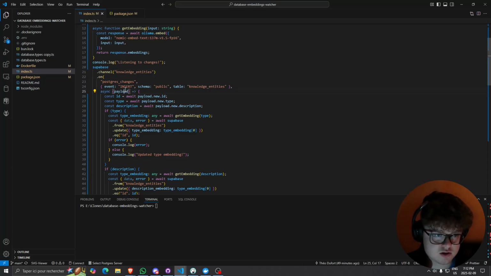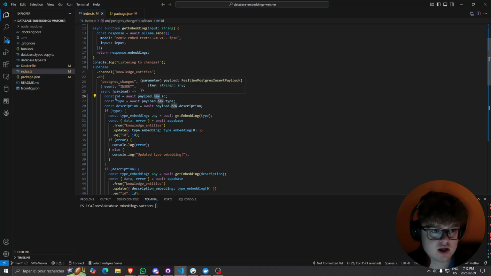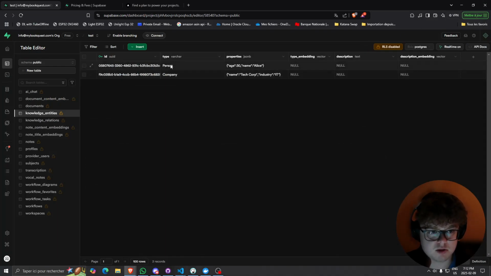We wait for the payload, and like in a trigger in PostgreSQL or any other SQL form, you basically have a new row that is created, so an object that is passed to the payload. In my case, I want to know the ID, the type, and the description of the new row, so it's going to be this value here, here, and then here.